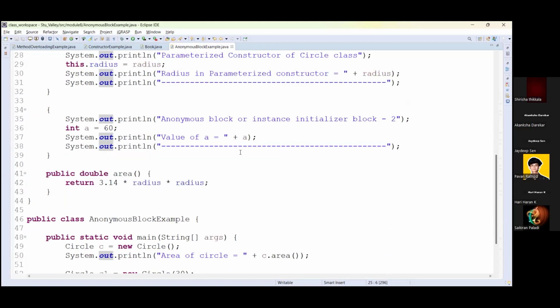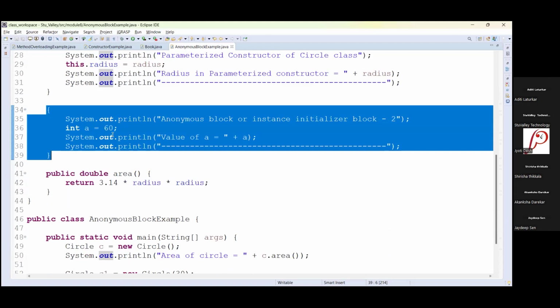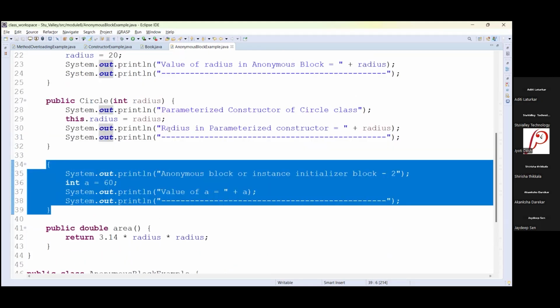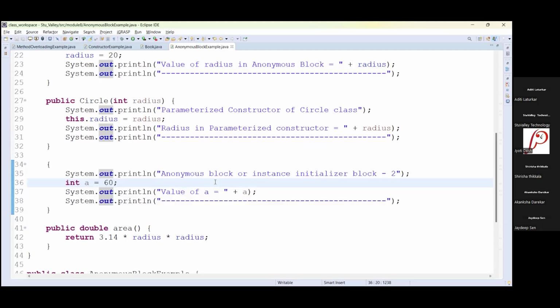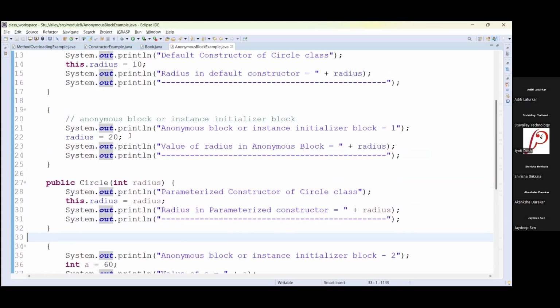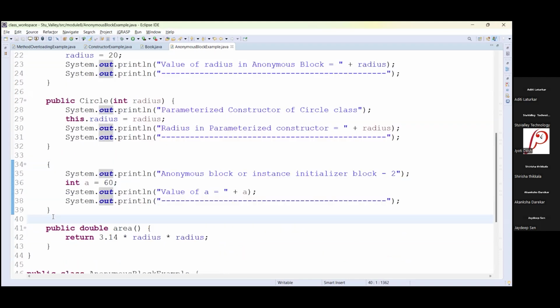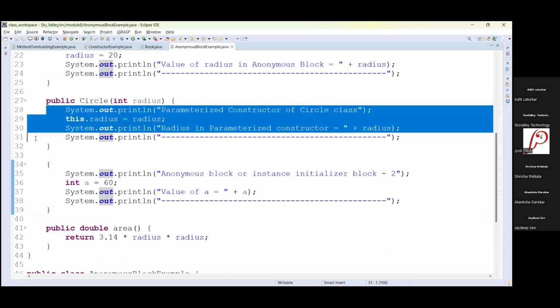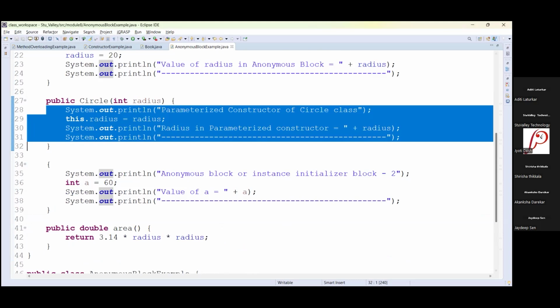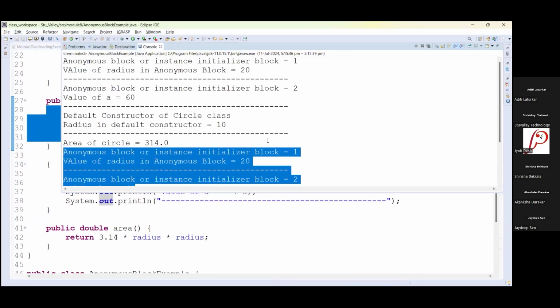No. All the anonymous blocks get called for all the constructors. If you are writing 3, 4 constructors, for all the constructors all the initializer blocks get called, and these get called in the sequence in which we have written them. First this anonymous block gets called, then this anonymous block gets called. If I have one more, that will get called, and then the statements of the constructor get called. You can see the output so that you will be able to understand.